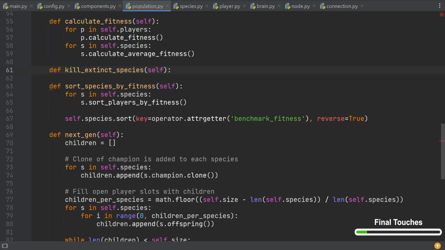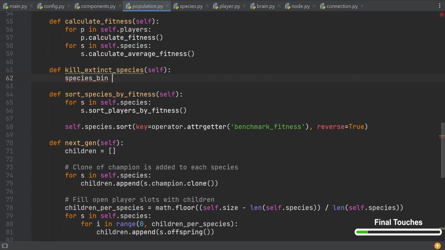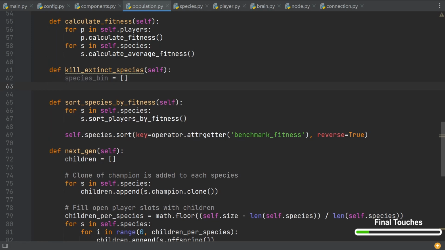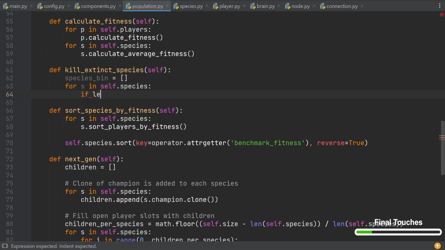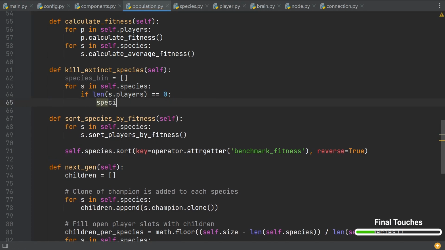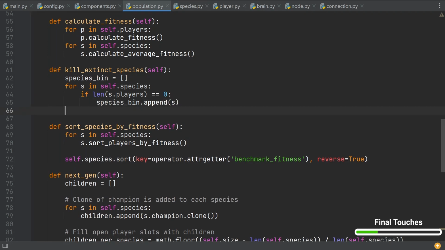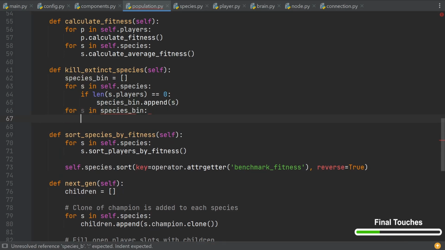Here we're going to create a variable called species bin and set it equal to an empty list. Then we're going to add a for loop for the species s in self.species, and within this for loop we're going to check if the length of the players list for a species s is equal to 0. And if that's true, then we want to append to the species bin the species s. And at the very end we want to remove all the species from the species bin. So let's create another for loop for the species s in the species bin. We can simply write self.species.remove and then s.